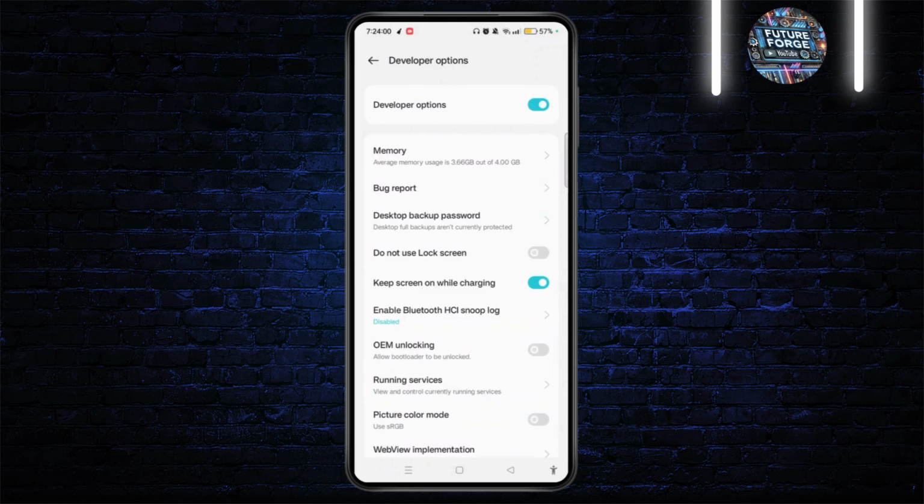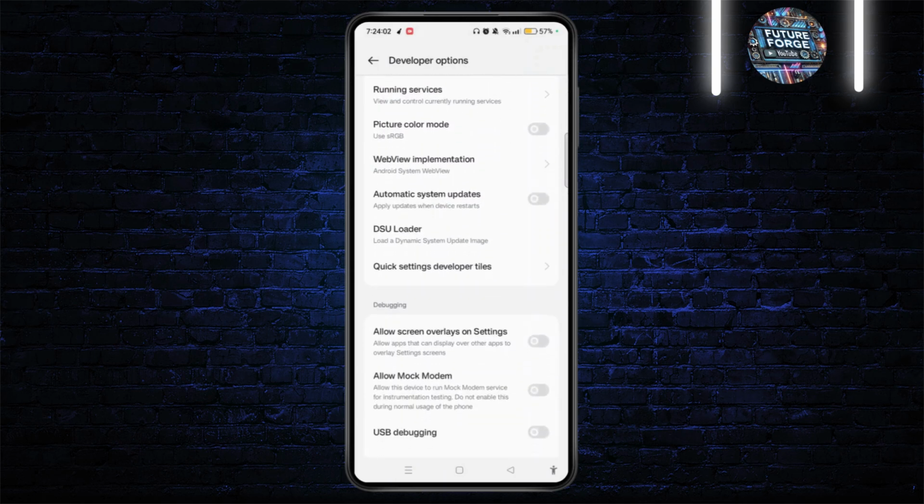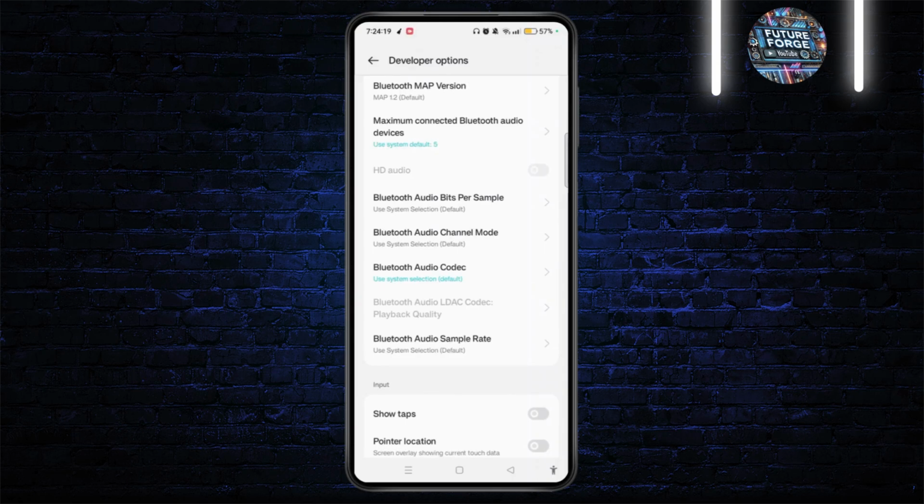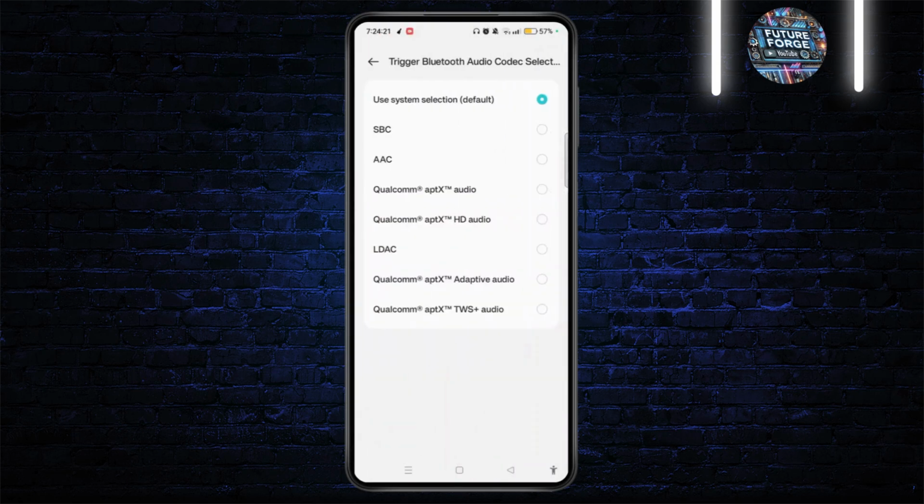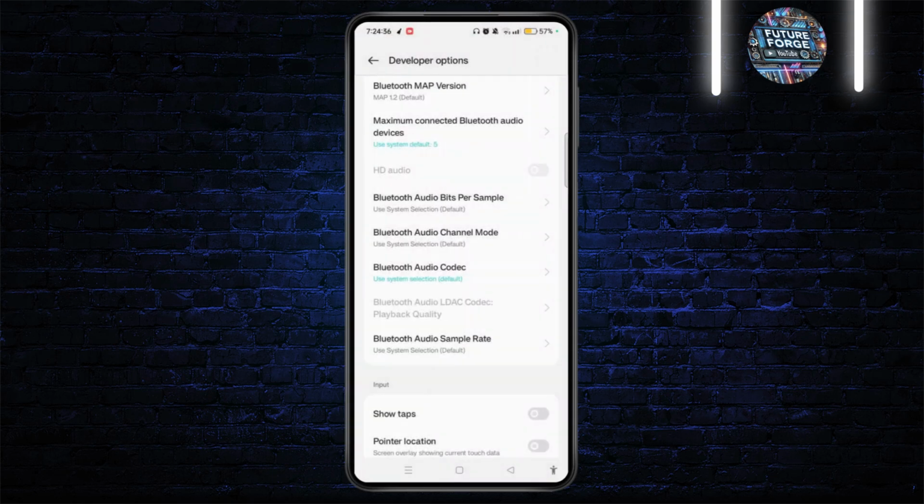Now look for the option of Bluetooth Audio LDAC Codec Playback, or simply Bluetooth Audio Codec, and tap on it and make sure that you set it to default. If you get the option, you can even set it to optimize for audio quality, that is 990 kbps. Once you do that, you need to follow the second step.